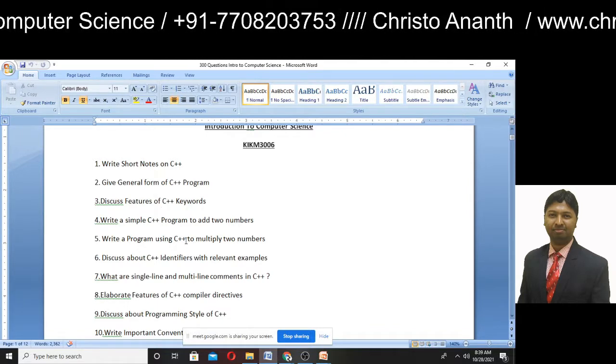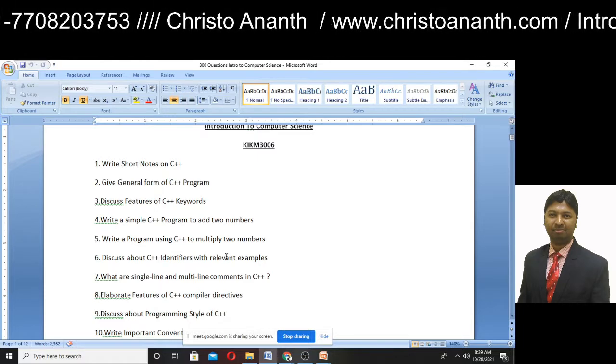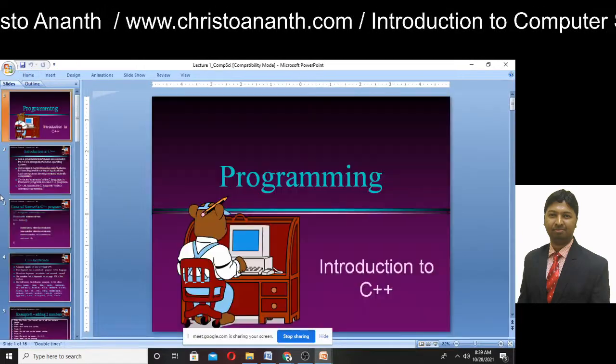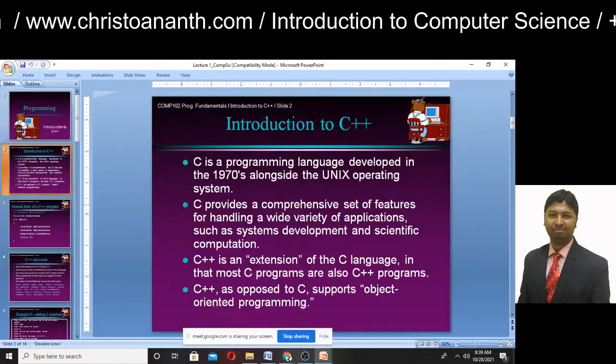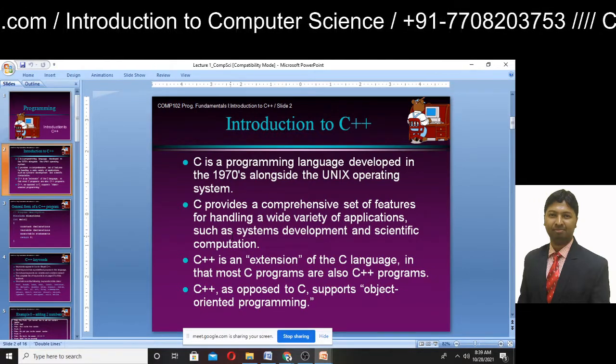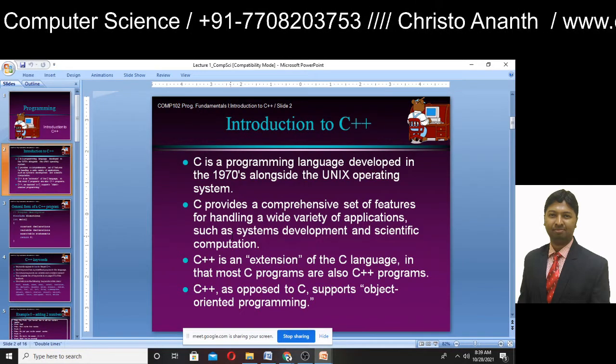Okay, great. So, this is the first question. Write short notes on C++. Okay. So, if a question has been asked, write short notes on C++, what you have to do, you have to discuss more about C first of all. Okay, the short introduction, and then you can continue the same with C++.